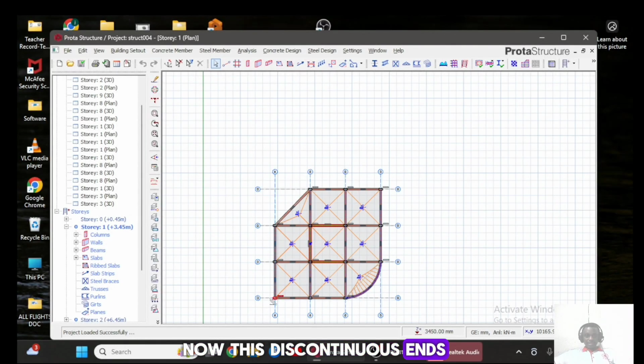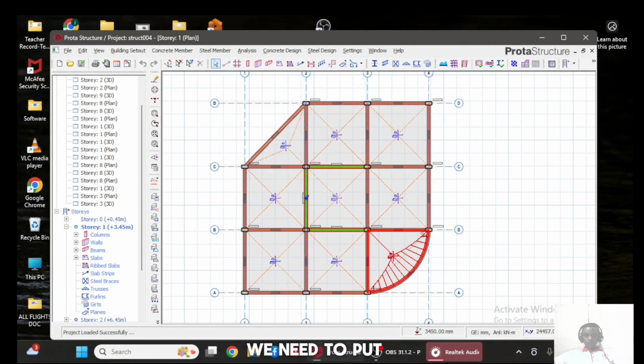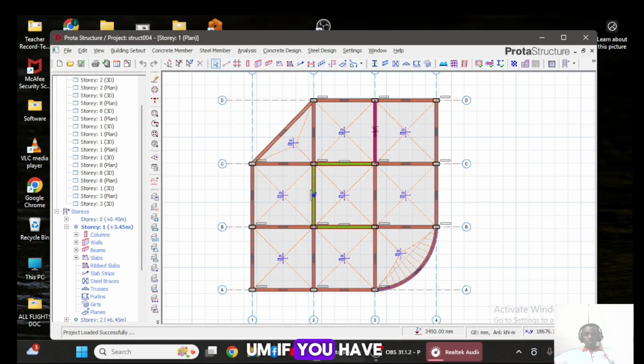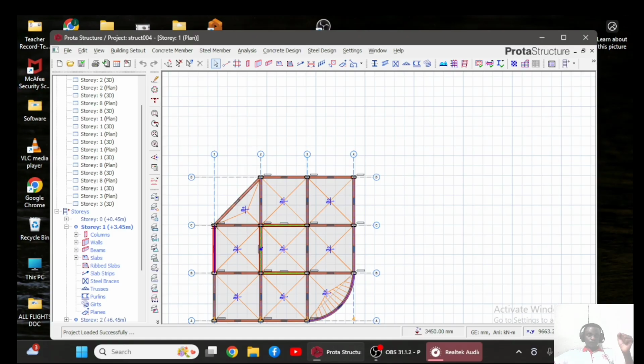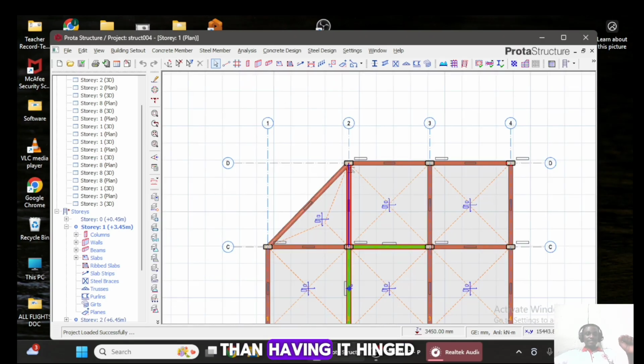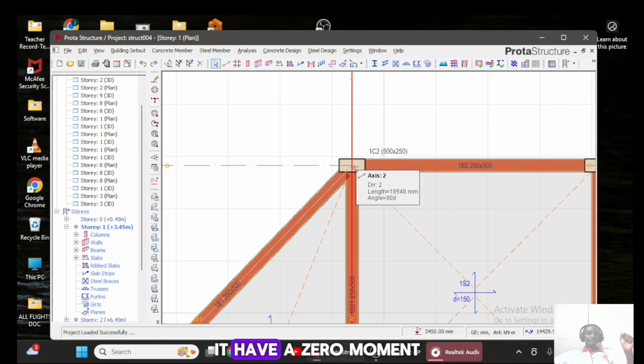Now these discontinuous ends, we need to put them into consideration. Okay, now if you have done your model like this and you proceed to analysis and then finally design, ProtaStructure will design all these discontinuous ends as a fixed end. To design these continuous ends as a what? A fixed end, rather than having it hinged in order to make it have a zero moment.